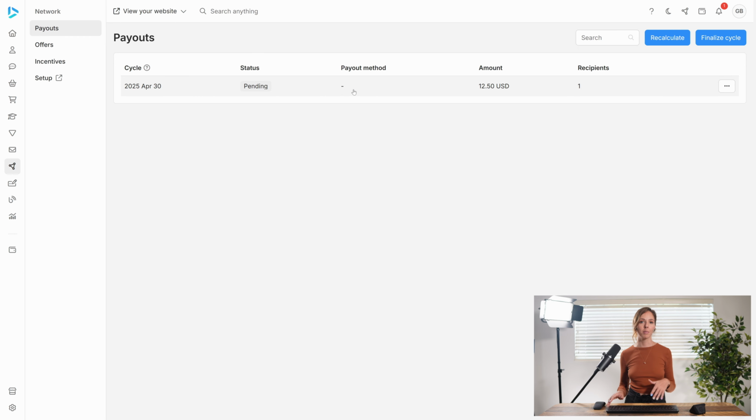And now I don't have any payment methods because I don't have my Wise integration or PayPal integration set up, but I would be able to then pay out to my affiliates. And if I had my Wise integration with my wallet integration set up, I would then be able to go to my affiliate area as an affiliate.